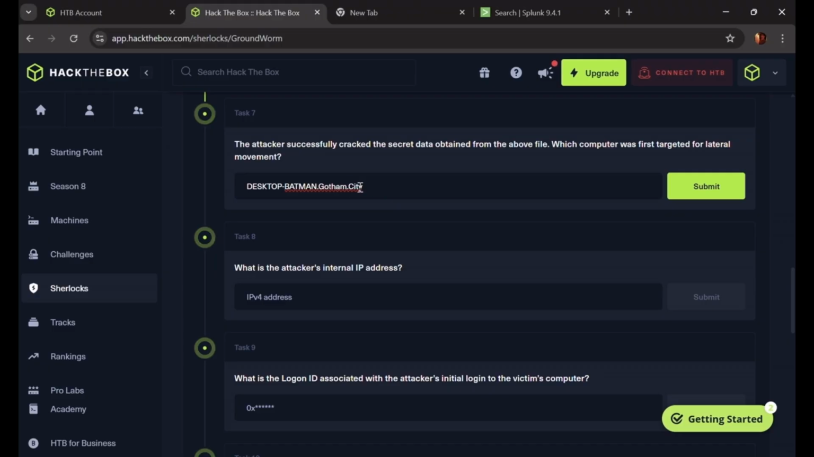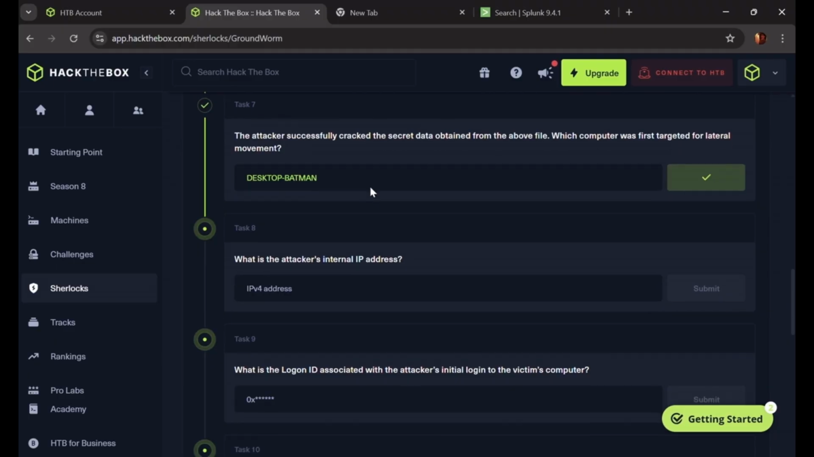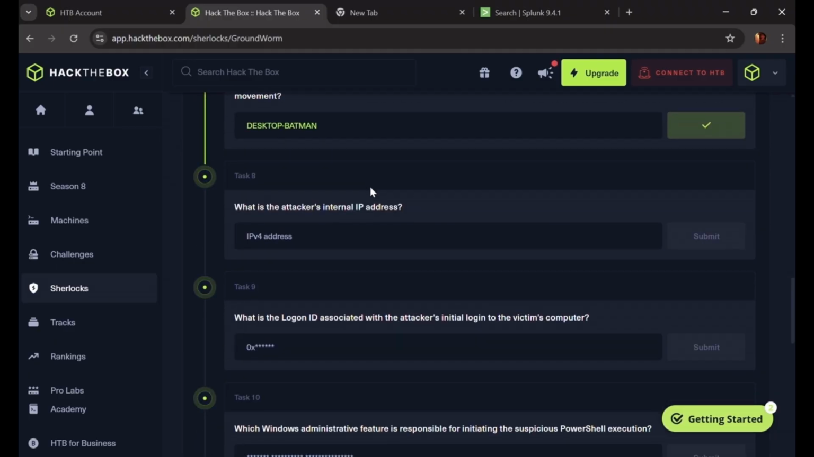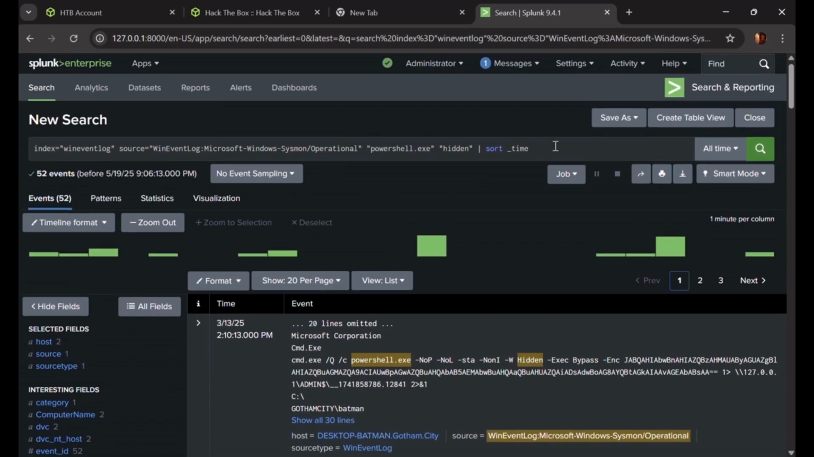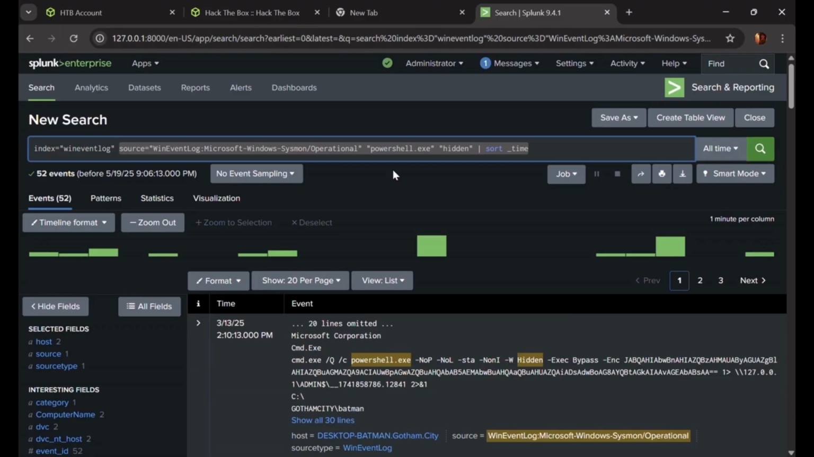Okay, it's without the domain. Okay, great. We have our first computer, the first computer that was targeted for the lateral movement. Now that we have the computer that was targeted, the next question is, what is the attacker's internal IP? So we already have the first computer that was targeted.